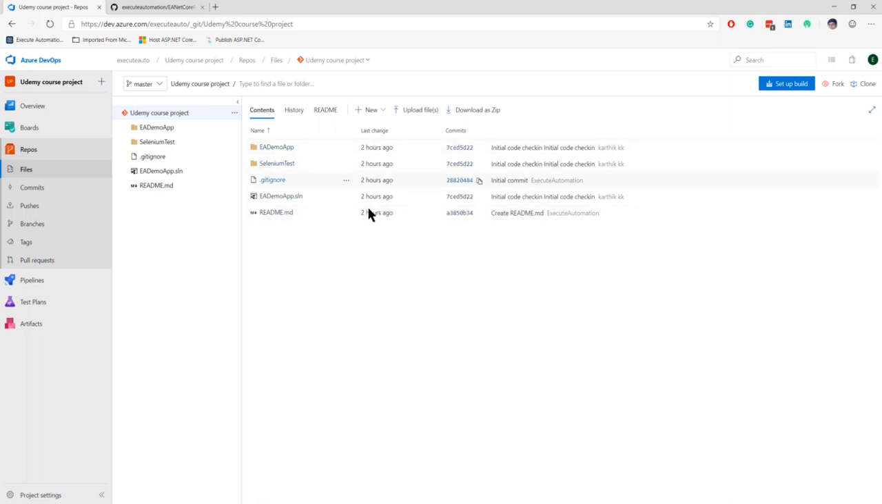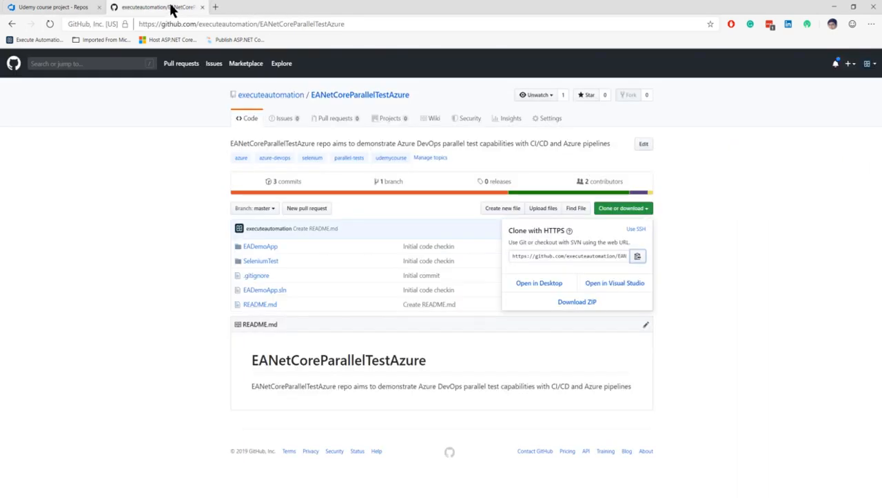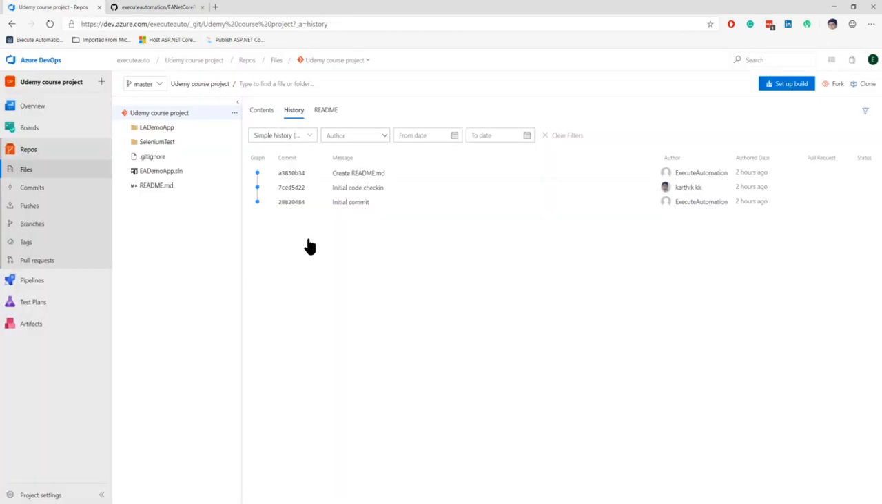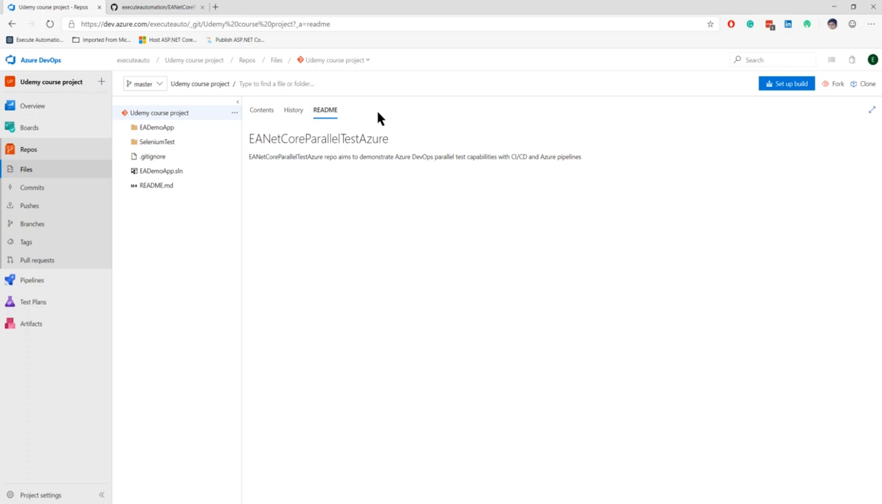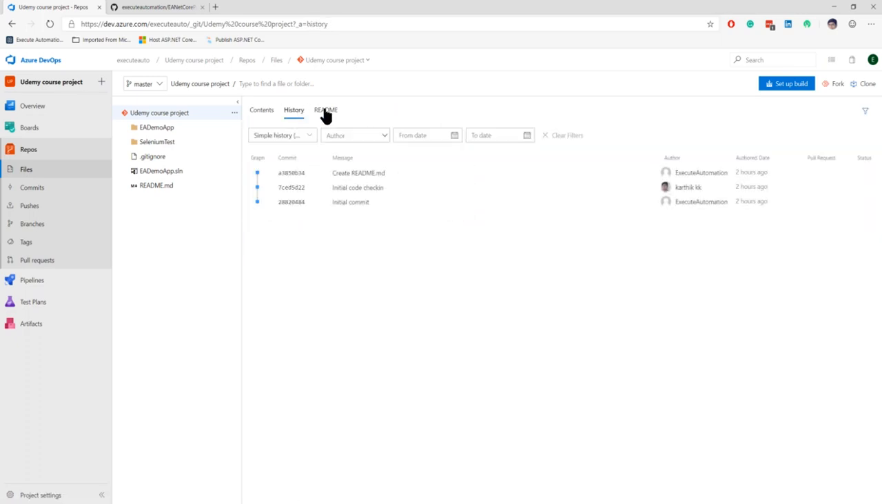You can see the last change here, and the history. You can see what really happened. It was just checked in like 2 hours before, and you can see the same thing is happening over here as well, right? 2 hours before the code has been checked in. So you can see the exact same thing using this particular repo. And you can see the README here, and you can see the contents, which is very, very interesting.